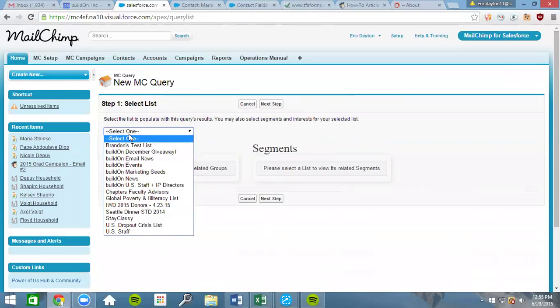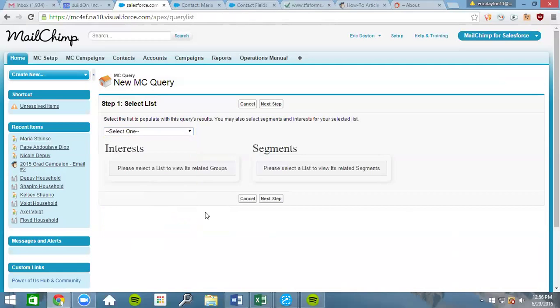Maybe you'd call it web leads, or maybe based off of where they came from, they will automatically go into one of these lists. So maybe if they click USP, they would go to the US dropout crisis list, and maybe the global poverty. Yeah, but you could create your own ones too. It doesn't have to be these ones that are on there now.